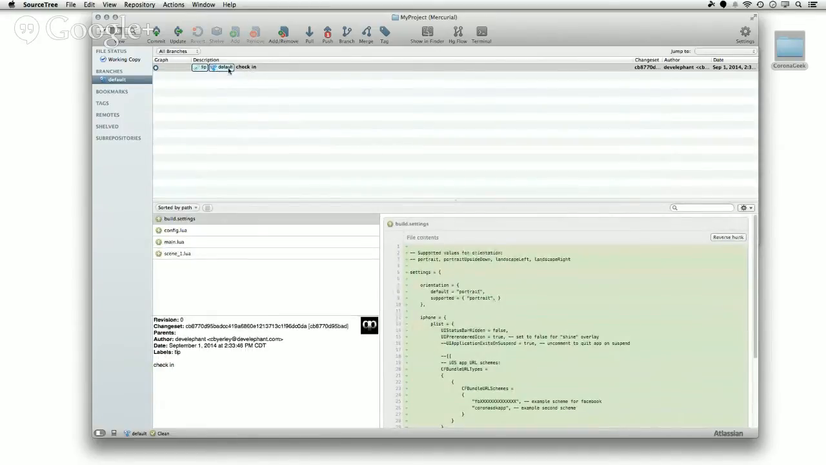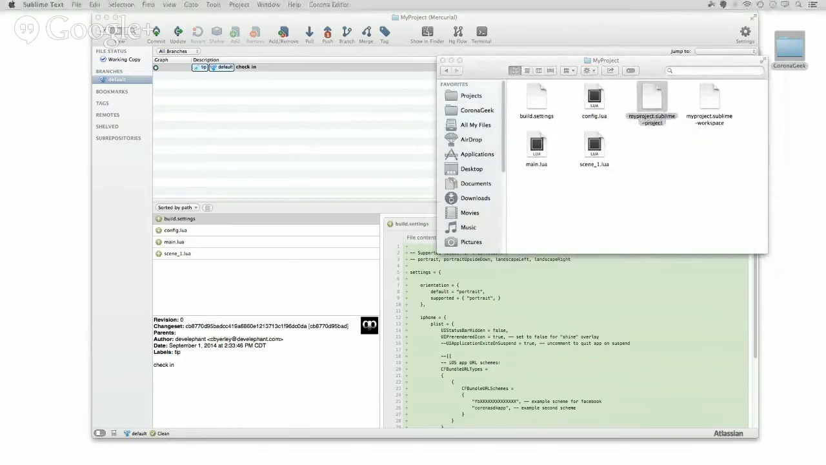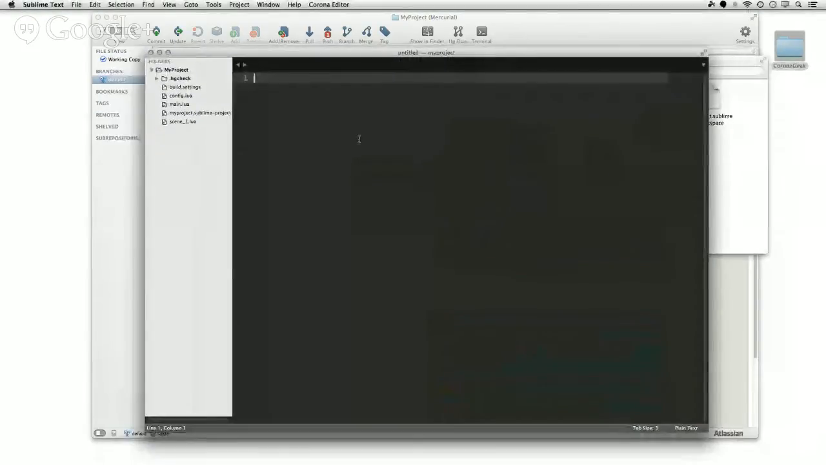This is the default, what they call the tip, and this is kind of the most current working version of my code. Down here you get a little overview of what happened on that commit, and in this case I've added these files. So now I'm going to open up my project in Sublime, and we'll take a look at how this works.